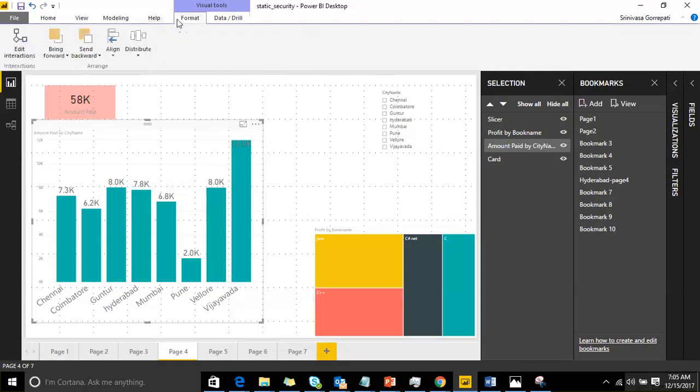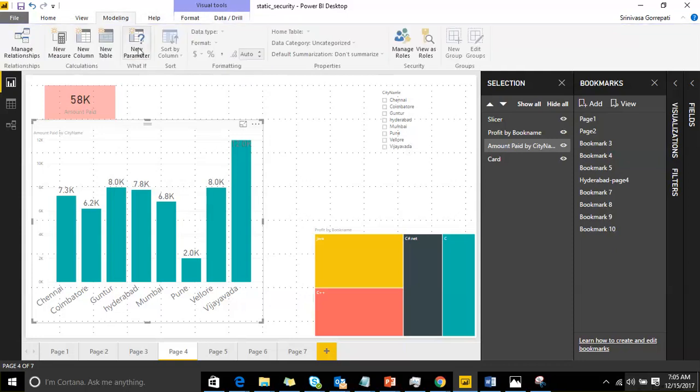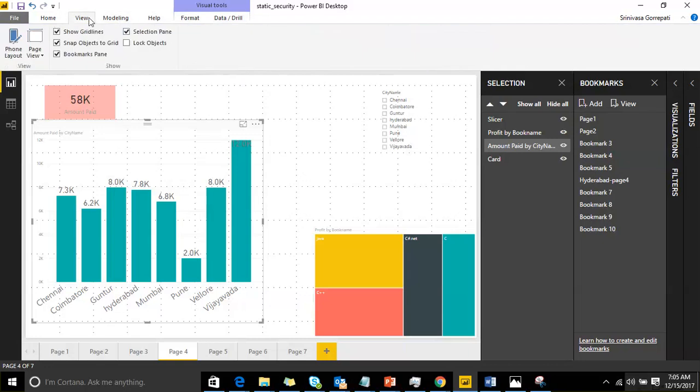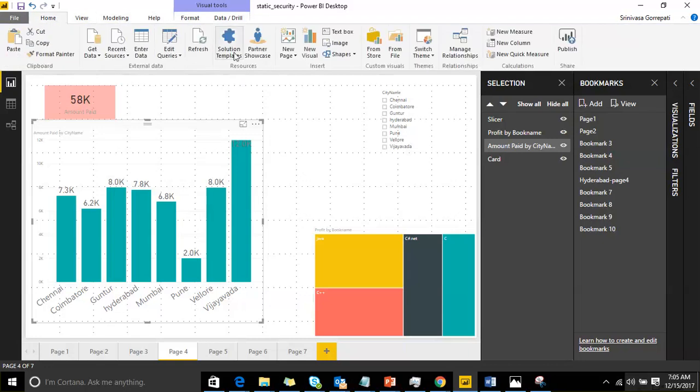Format we have already done, data we have already done, modeling we are done except this one, and view is already done. And in the home tab we have two options: partner showcase and solution templates.